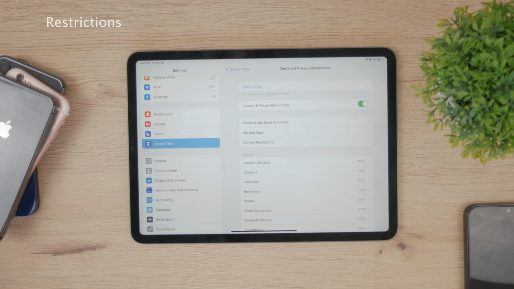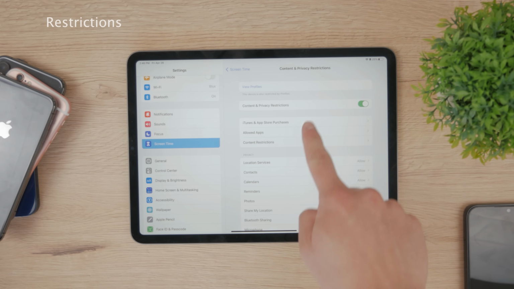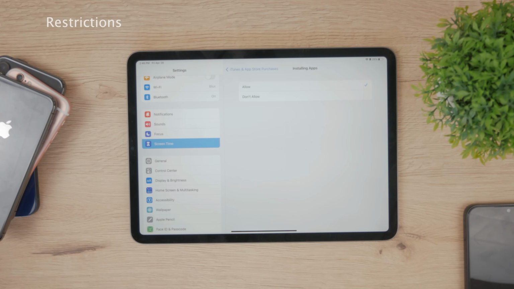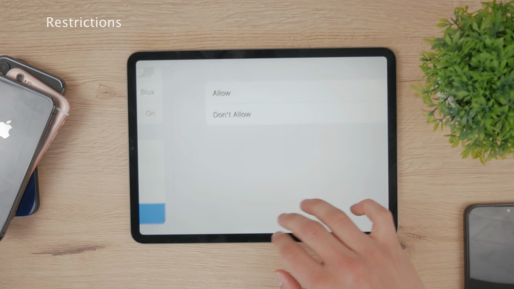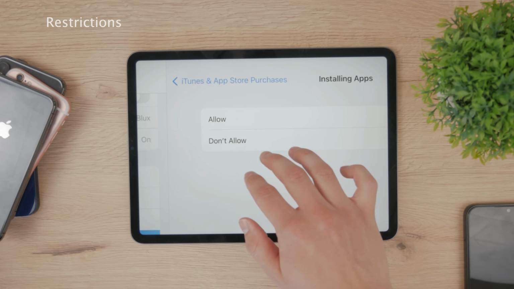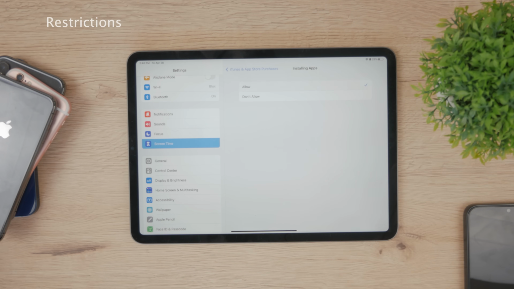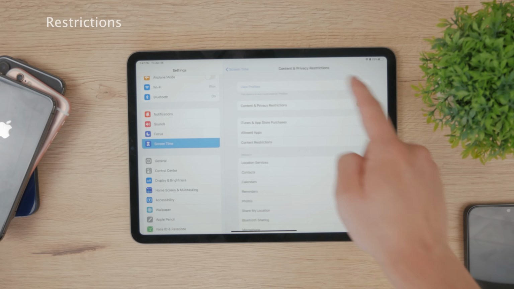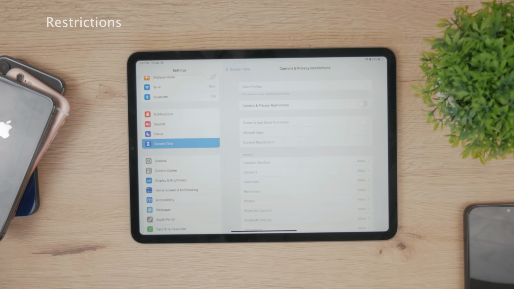If you click on iTunes and App Store purchases, the very first option is installing apps. And this can be either allowed or not allowed. So when this isn't allowed, just make sure it is, and then try again to see if anything has changed or if you can download the apps now from the App Store. It's also possible that, yes, the downloading is blocked, but you don't have access to these restrictions because it's passcode protected. In this case, unfortunately, you won't be able to do much unless you get access to the passcode that will grant you the ability to change these restrictions settings.